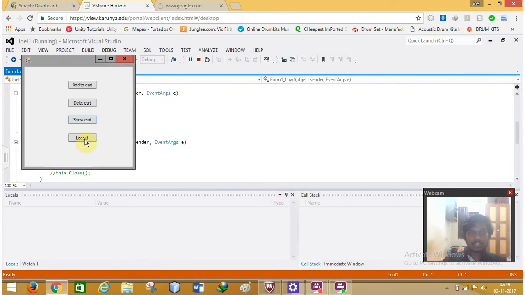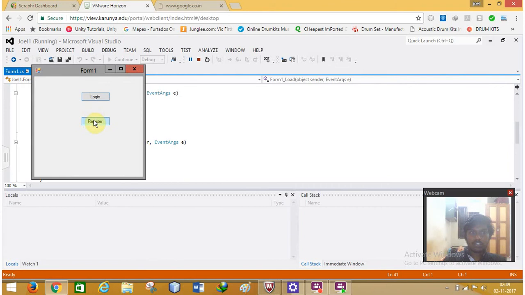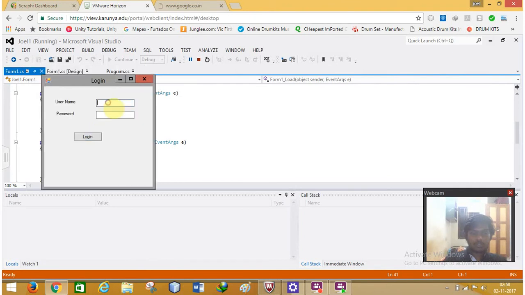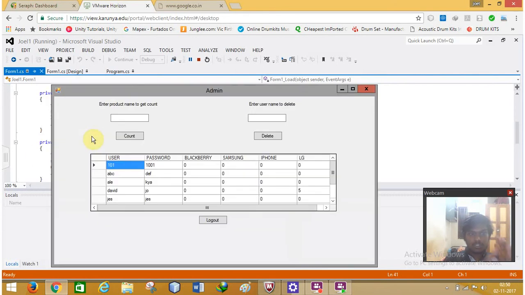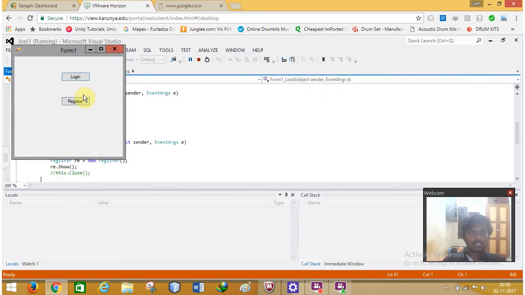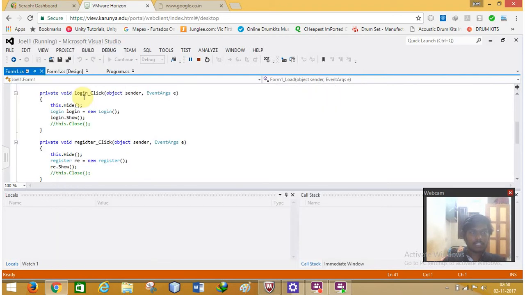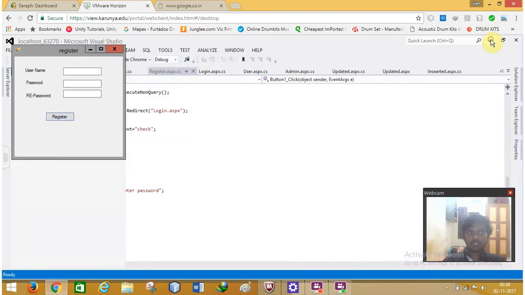Then I'm logging out. Now we'll go for admin login. Then I'll show the admin page, how the admin page is used. So this is my whole admin page. If I try to add, sorry, it went off somewhere. Yep, it's here.